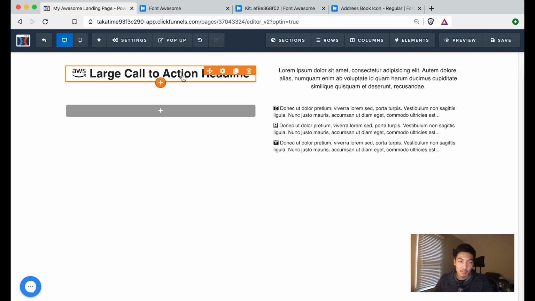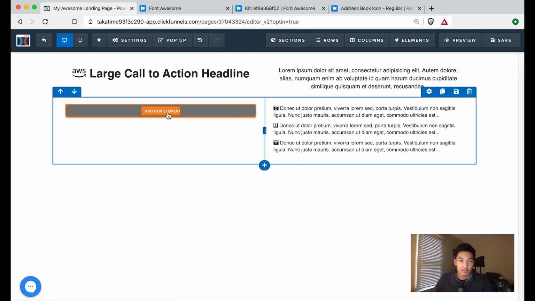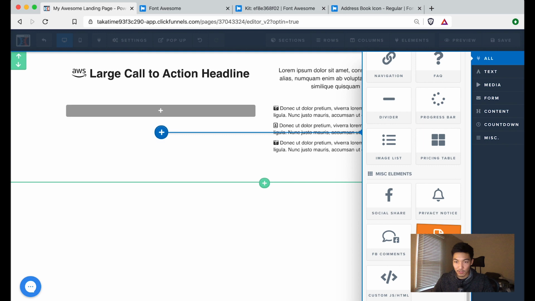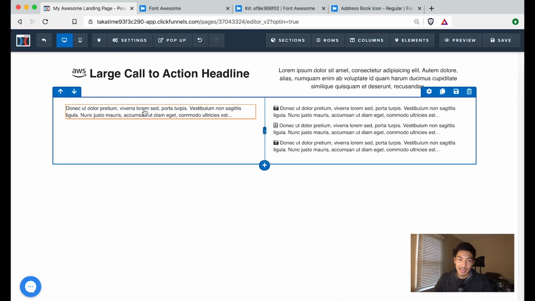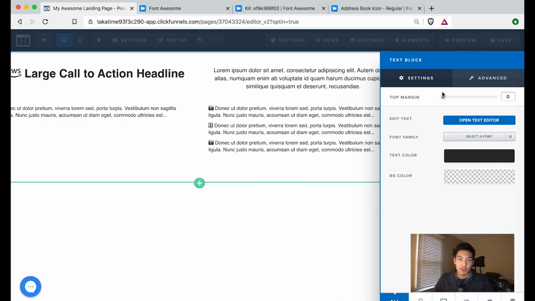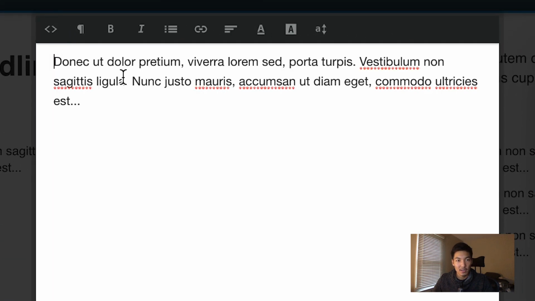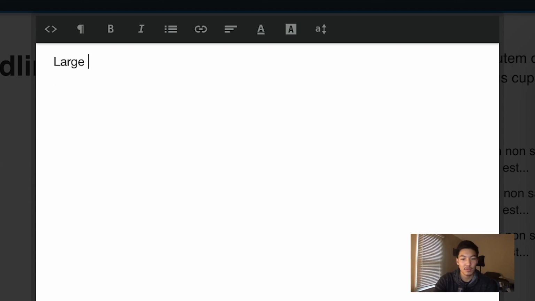But let's say that you have a pro version of FontAwesome and you want to specifically pull in icons that are not inside of that selection. What you could do is go into your text block, add that in. You're going to go into settings, open text editor. I'm going to turn this off for now. I'm going to select, well, I'm going to change this. Hold on. Large call to action headline.